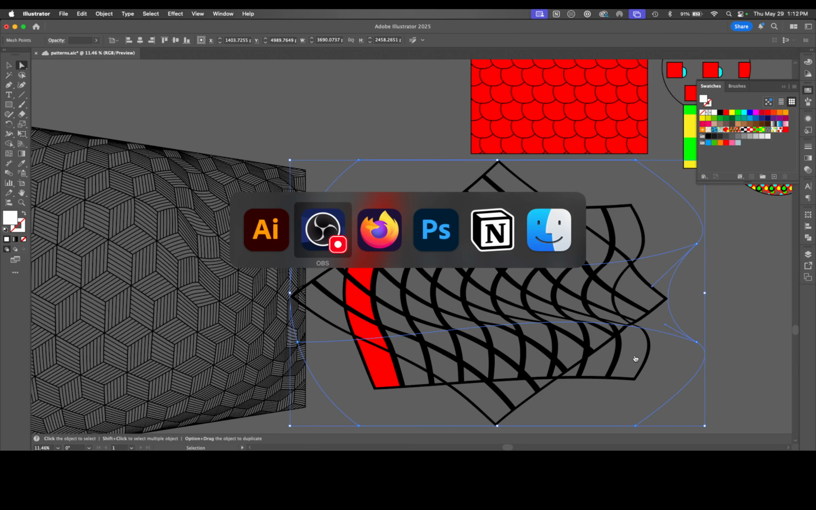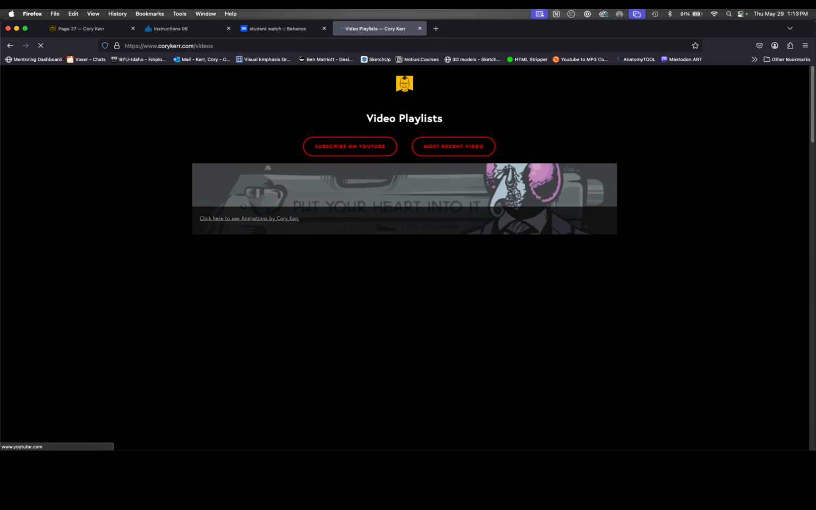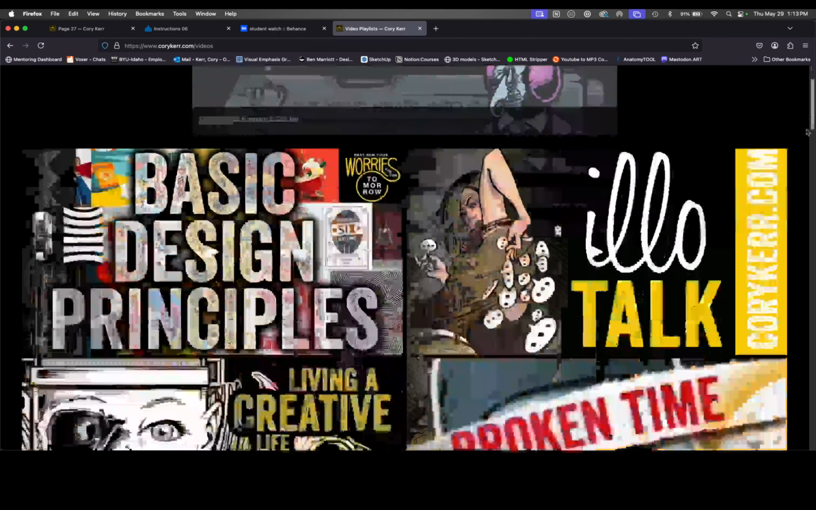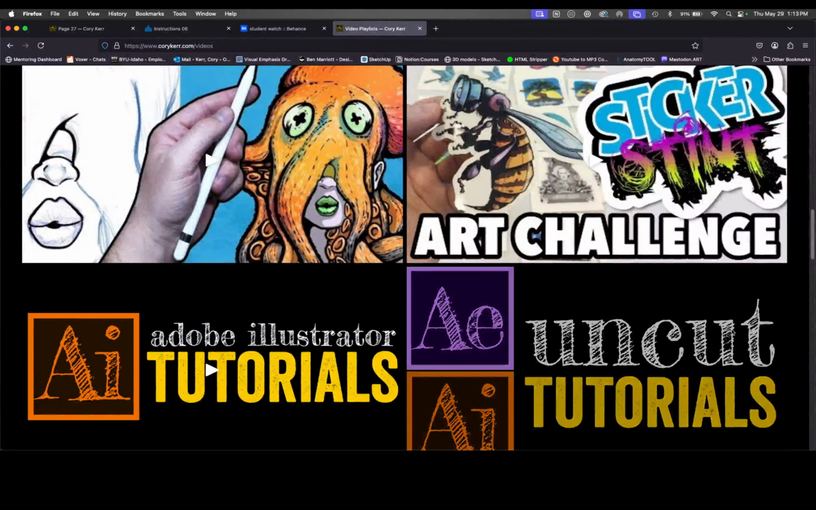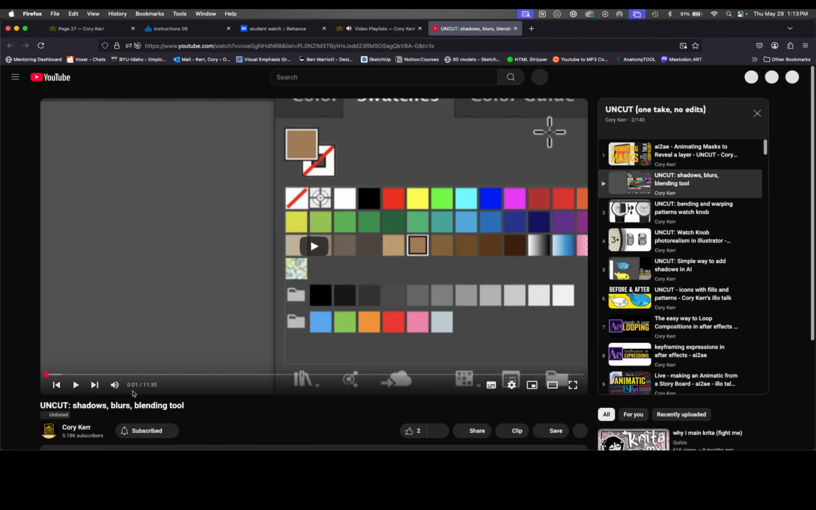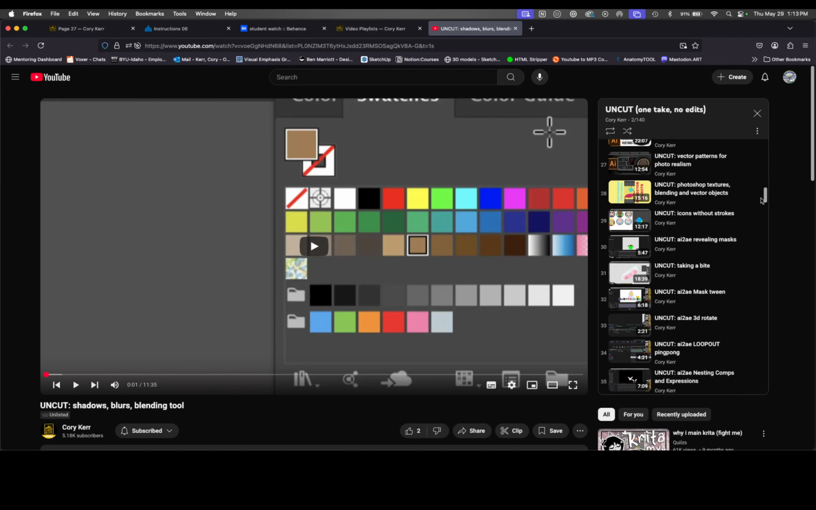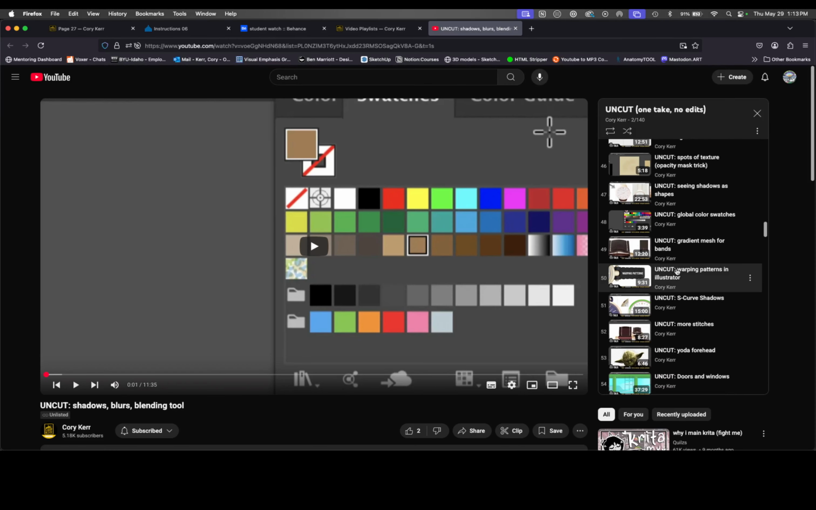So if you go to the playlist and you go to the uncut playlist, I believe. Then there's one of these that does a distortion on the pattern, if I can find it. And I'll just pull this example up so you can kind of see. It's right here.